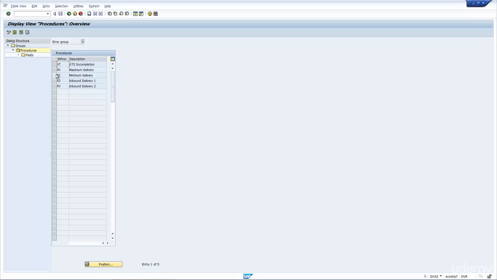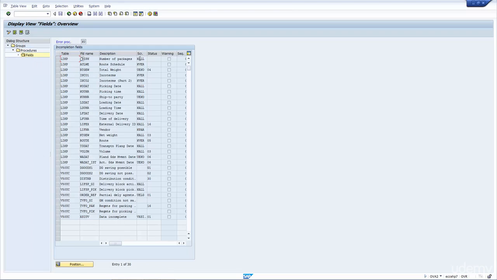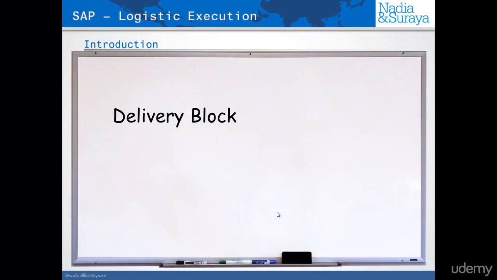Standard SAP has a few, minimum delivery, maximum delivery. Let's have a look at the first one here, maximum delivery. Then I can see, again, it applies all of the missing fields based on the header fields, and you can see here all of the missing fields that the system will check. The rules are still the same, the logic is still the same as in the incomplete procedure in the sales order. I'm not going to go through it. Just know that it exists.